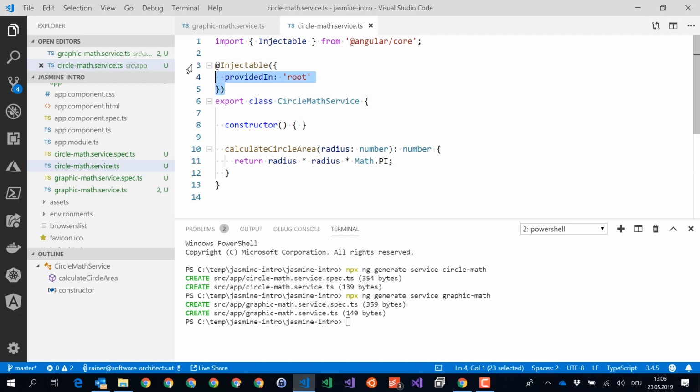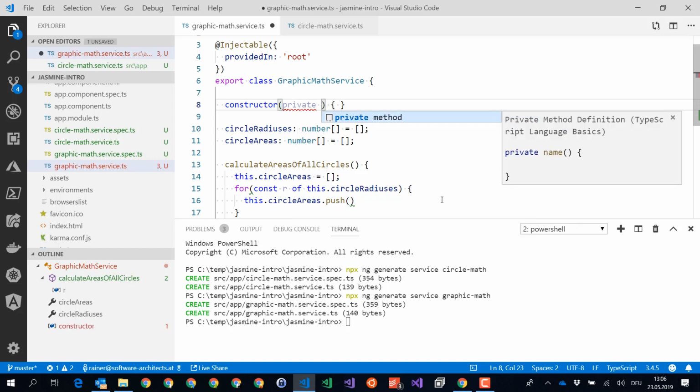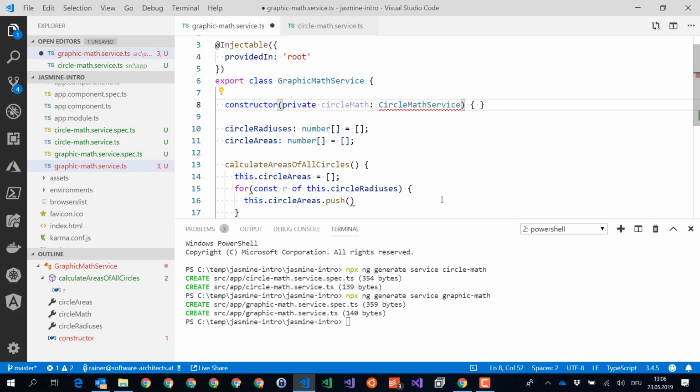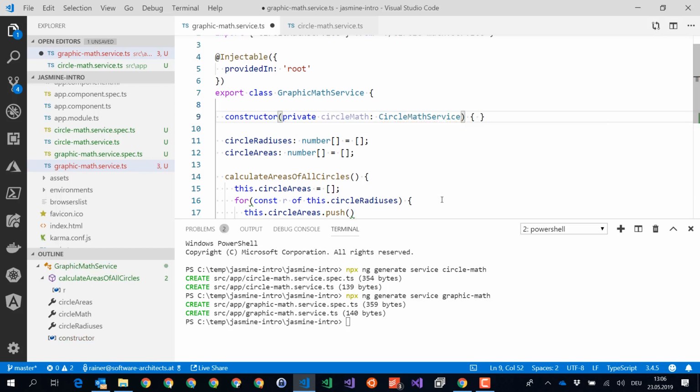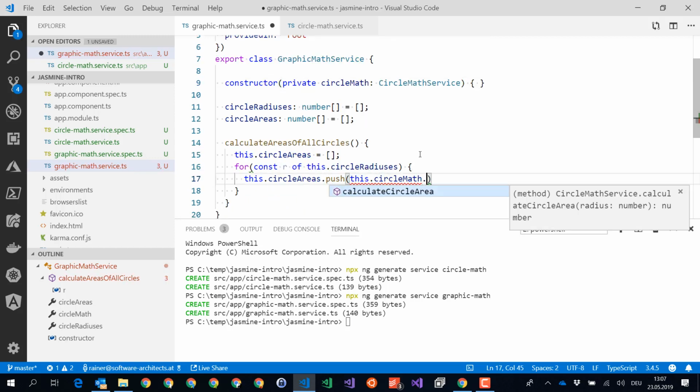It's just like that. It's always the same up here. We will not go into the details. You could do different things here, but that's not the point. This thing is just magically available. We can ask for this service in the same way that we asked for an HTTP client. Can you remember? HTTP client, we just wrote private client : HTTP client. It's the same. Circle math. Please give me an instance of the circle math service class. That's all. I don't need to create it myself. Got it? Good. And then we just say this dot circle math dot calculate circle area r.